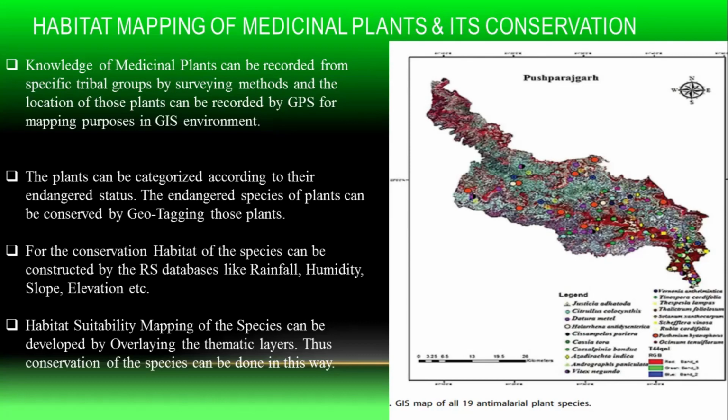So how can we do this? The knowledge of medicinal plants can be recorded from the various tribal groups by various survey methods. You can use various survey and sampling methods for that. The specific locations, just like over here where the locations have been mapped, can be recorded in your GPS for mapping on a GIS platform. So these various species were mapped like over here.